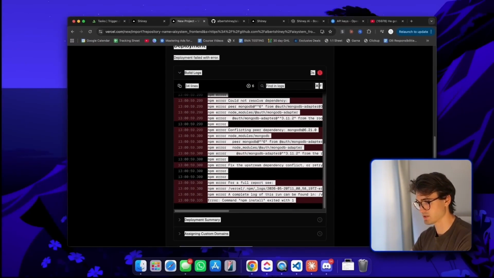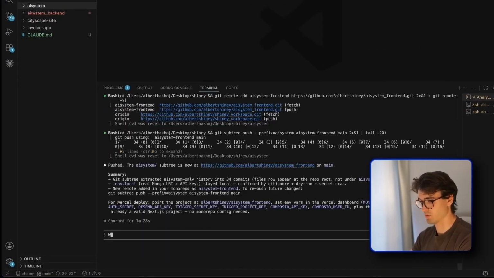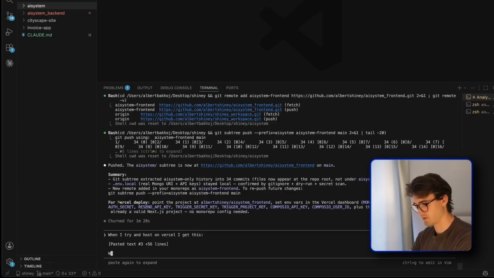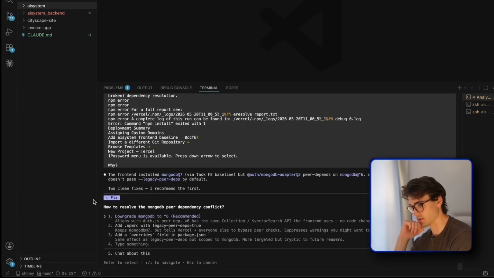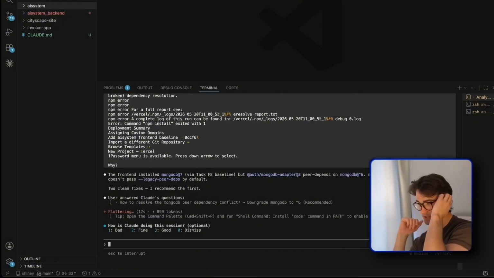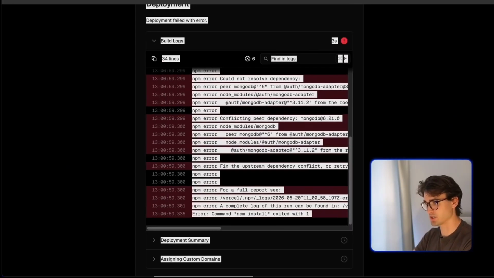So let's copy this, paste it in, and say, when I try and host on Vercel, I get this. Why? The front end installed MongoDB 7, but with npm, if we install both, Vercel doesn't pass legacy peer deps by default. So the clean fix is to downgrade to MongoDB 6. Let's do what it recommends. There we go. It pushed the changes to GitHub.